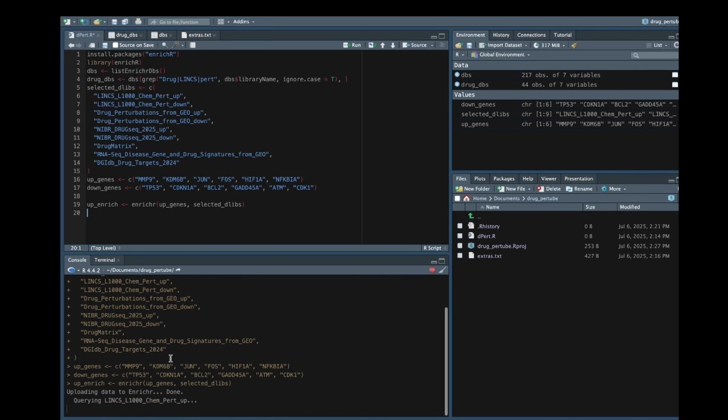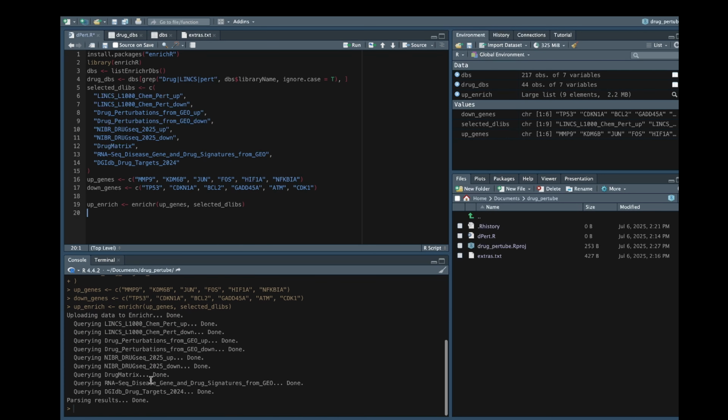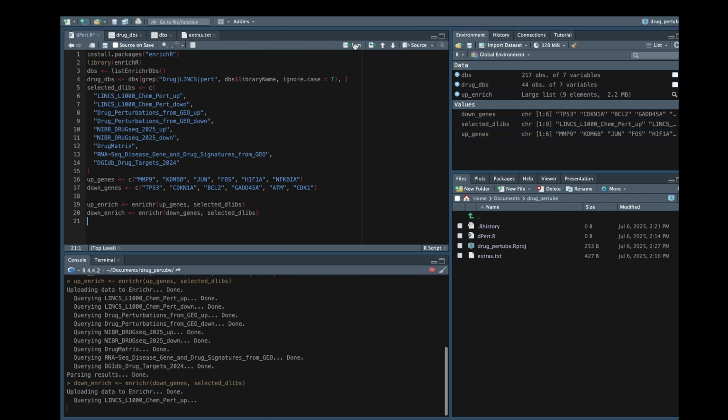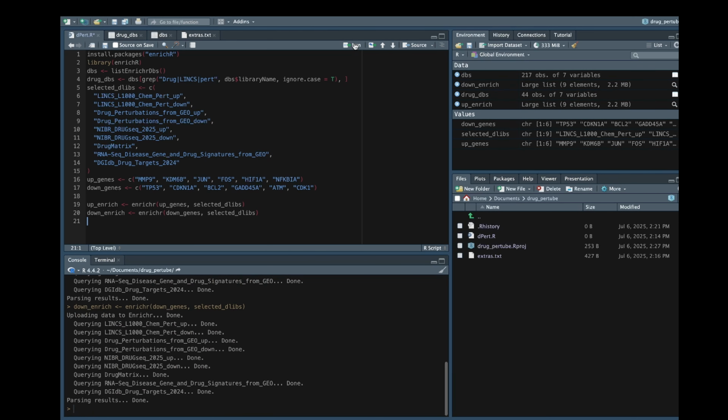So you can see that enrichR basically queries the list of genes I provided against all these datasets. It's pretty much simple. And then I will also query my downregulated genes. So I will simply copy this and paste it there and just say down enrich. And then here, just change this to down genes and then run that. As simple as that. It just repeats the steps and gives you the results. So up to this point, the entire query has been finished.